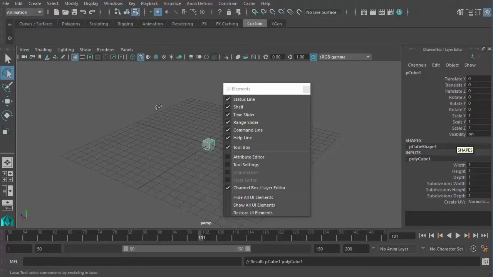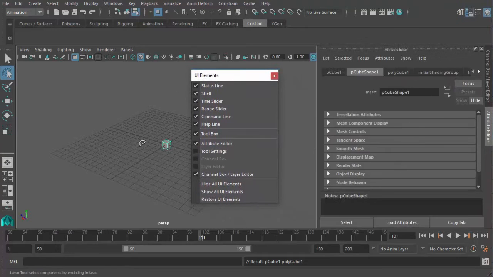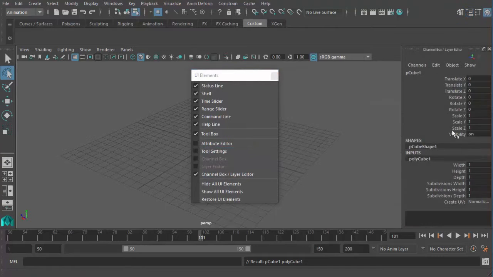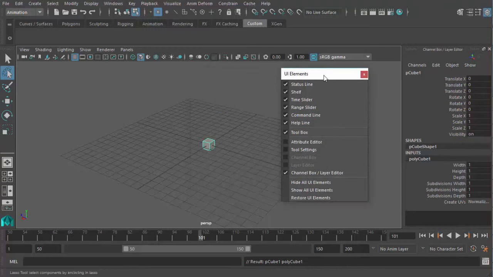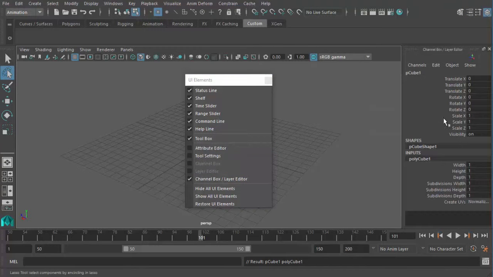So what do I mean by that? Attribute editor has got every single attribute of that object, and channel box has got only the animatable attributes of that object. So any attribute that you see in the channel box can be animated. Attribute editor will have more, including the ones that we have in our channel box. So from attribute editor, you can still animate most of them, but whatever attribute you're seeing in the channel box, you can animate all of them.